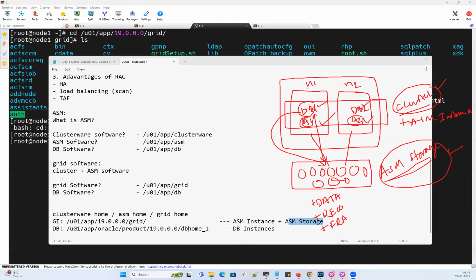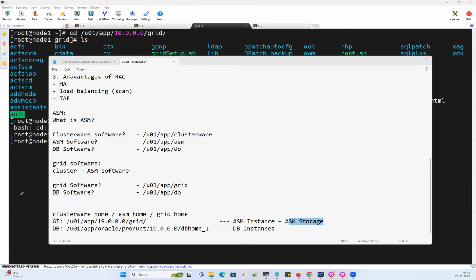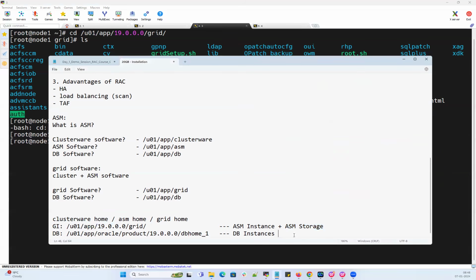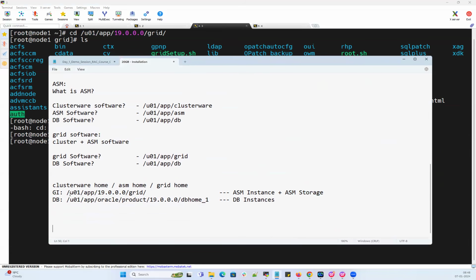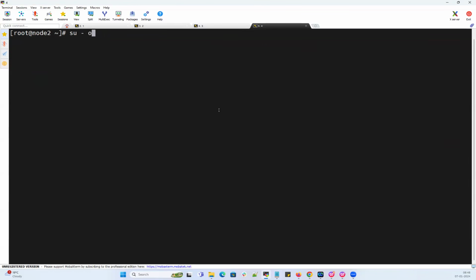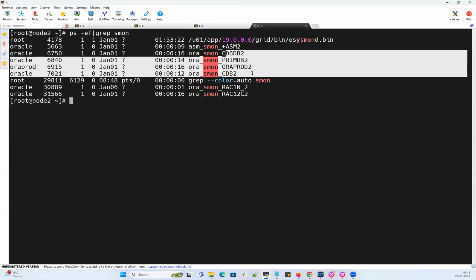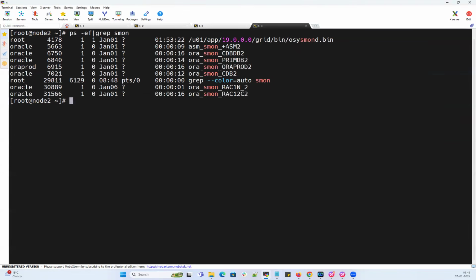If you're setting up your lab or your cluster, we'll be installing a grid software, whether it's 12c, 11g, or 19c, it doesn't matter. We're going to install one grid software, which will install the ASM instance and the ASM storage. Let's quickly check that. ps -ef | grep smon. I have so many database instances over here, followed by this ASM instance. The ASM instance is for managing that ASM storage and bridging the communication gap between your database instance and the storage.